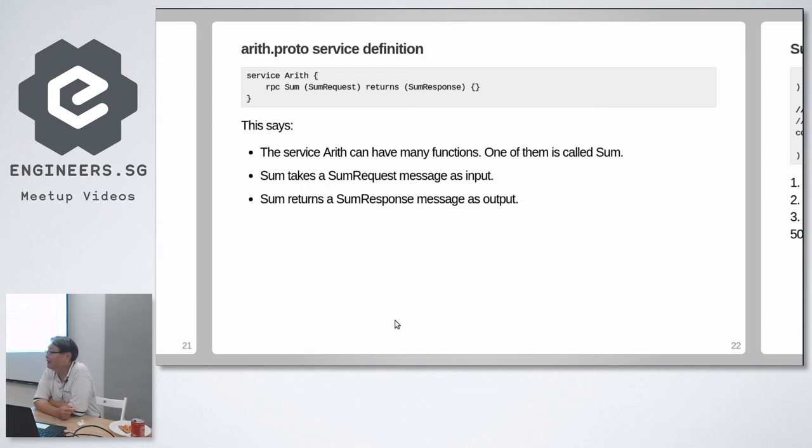So how do you define the RPC, the remote procedure call? Quite simply, like this. What this means is the arithmetic service can have many functions. One of them is called sum. I only declare one function, but it can have many. It could have multiply in there. It could have divide in there, but I only define sum. And sum takes in a sum request and returns a sum response, as easy as can be. And sum request and sum response you have seen before: A and B and the return result.